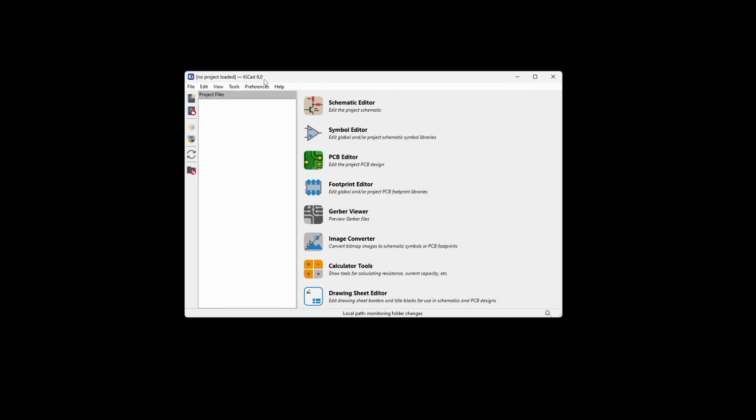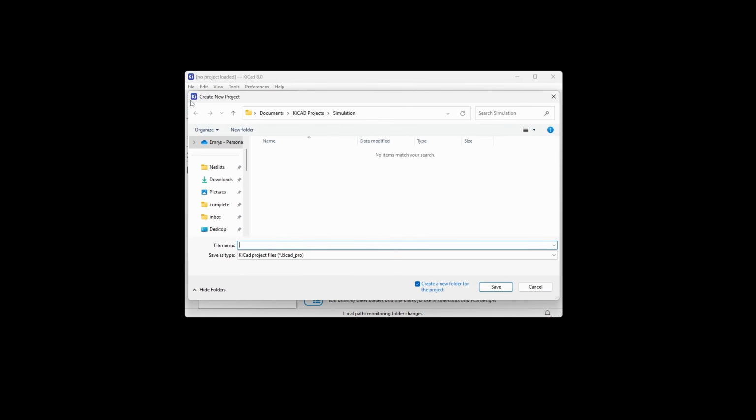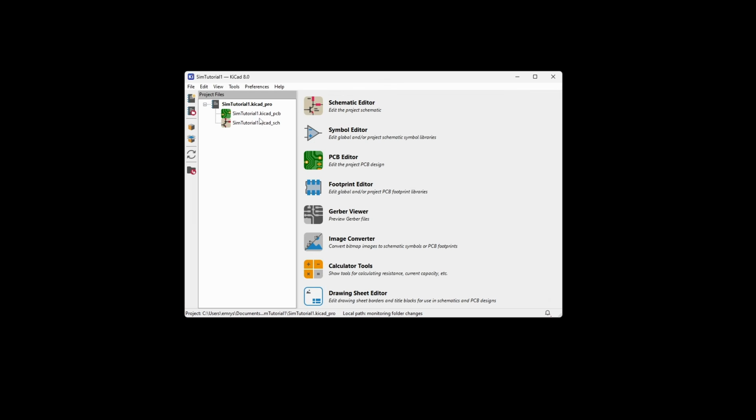I'm running KICAD version number 8. In order to create a new project, I'm just going to click on the new project icon at the top here. I'll give it a unique name. Whatever name you give it is going to become a folder, and all of your files will be inside of that folder. You can see that with my new project, I have a PCB file and a schematic file.